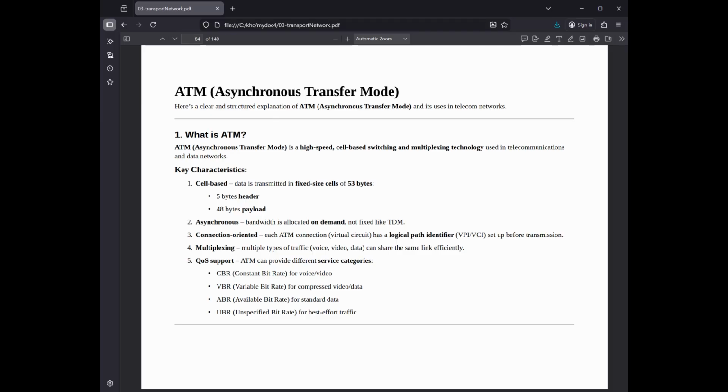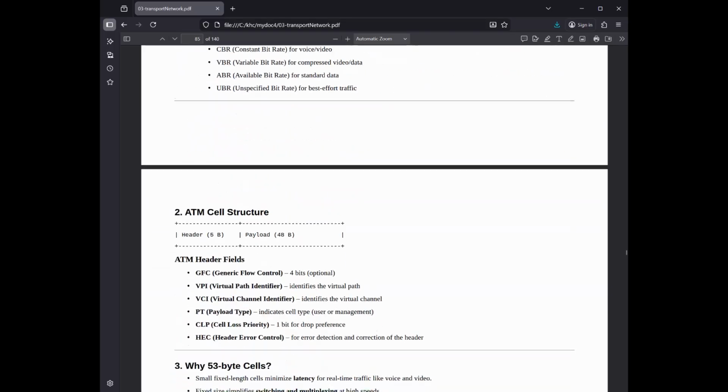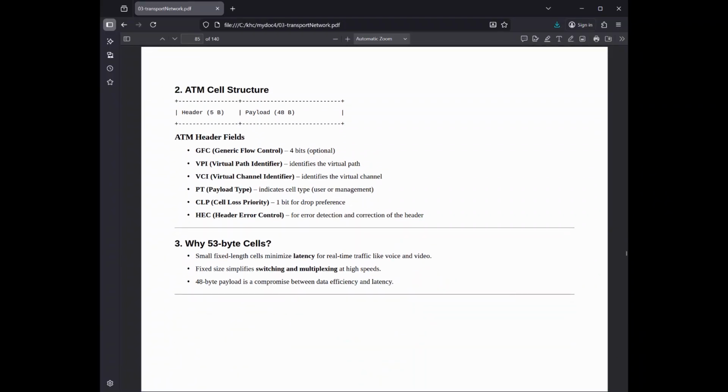ATM cell structure. Every ATM cell is exactly 53 bytes long. This specific size was a compromise between the needs of voice, which requires small cells for low delay, and data, which prefers larger packets for efficiency. Header: 5 bytes contains routing information. Payload: 48 bytes contains the actual data, voice, video, or file fragments. The header contains several key fields, including the virtual path identifier, VPI, and virtual channel identifier, VCI, which tell the switches where to send the cell.